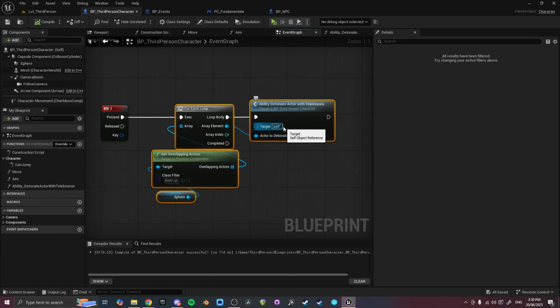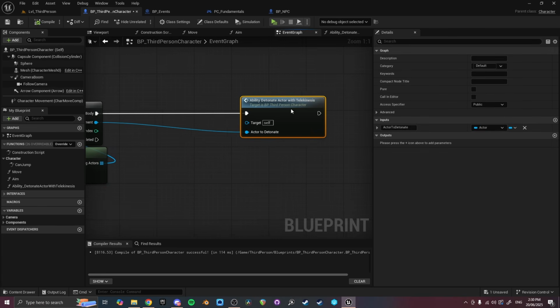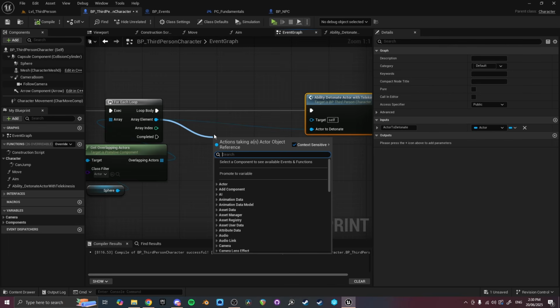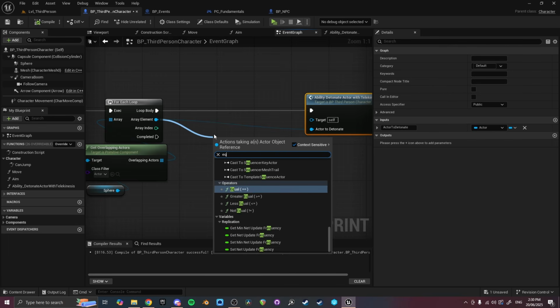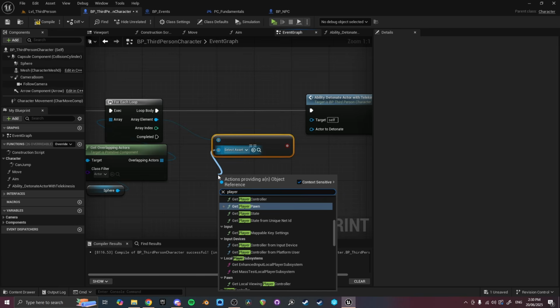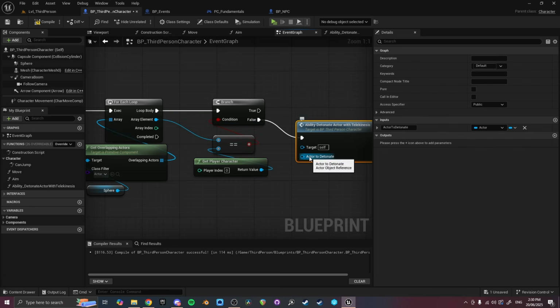let us, well, we could do this the boring way. The boring way is to say, well, for each actor we overlap, we're going to say is equal to the player character, and then B and left click for a branch. If it's equal to the player character, then don't do it, and then just detonate the actor. That's the boring way to do it.